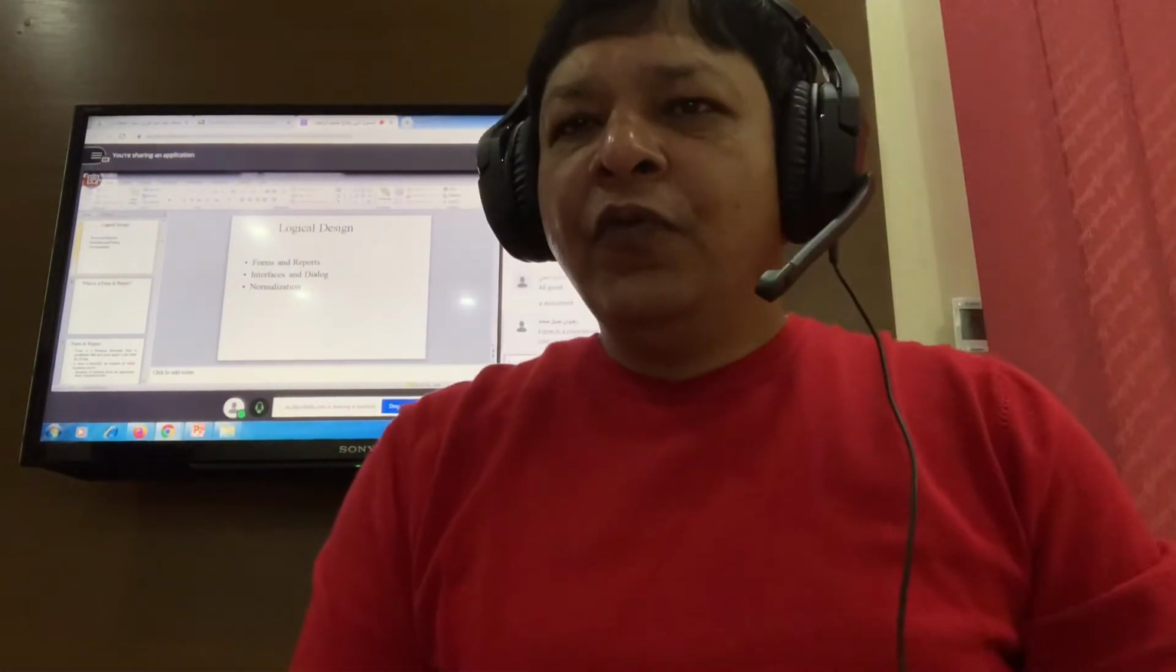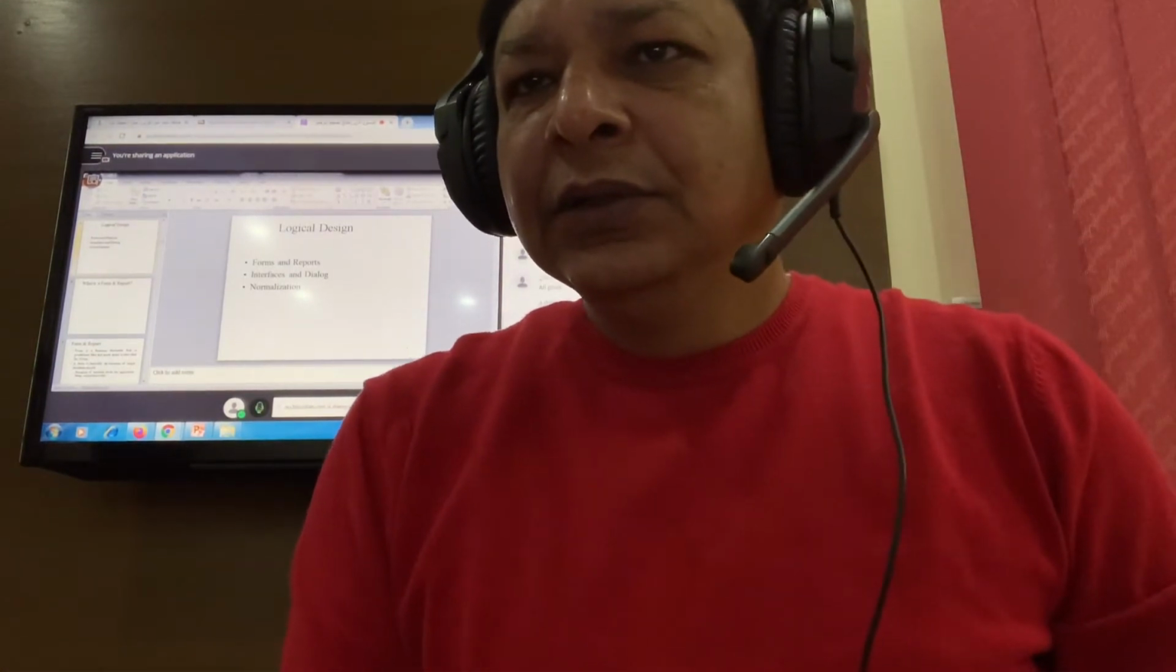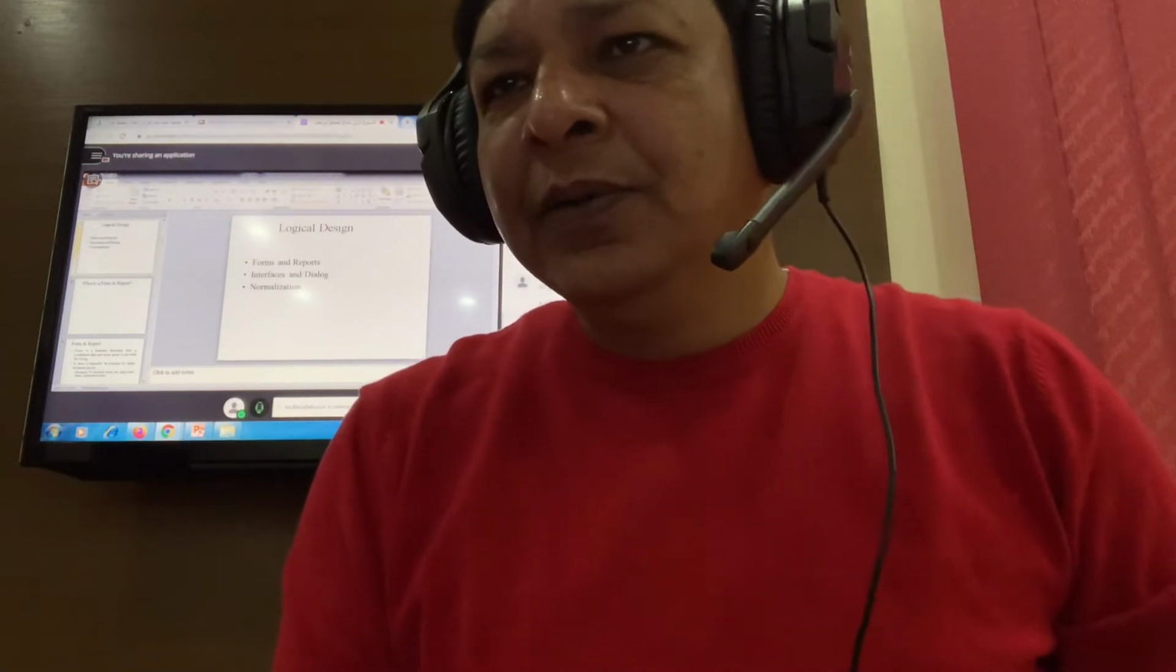We need to design forms and reports for the front end. We have interfaces and dialogue, we have normalization. I already covered the definition of form in 251. How to define a form? A form is a container that hosts other components.